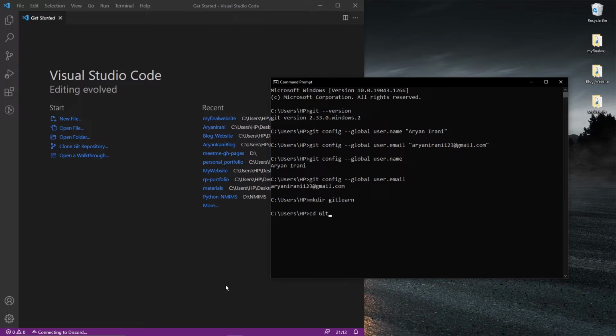I can just do cd git learn, and I have successfully switched to the git learn directory. So here, let's take another recap. I have changed my directory by creating a new one called git learn, and then next I switched to the directory using the cd command. Now that everything is ready, let's go ahead and create our first repository.